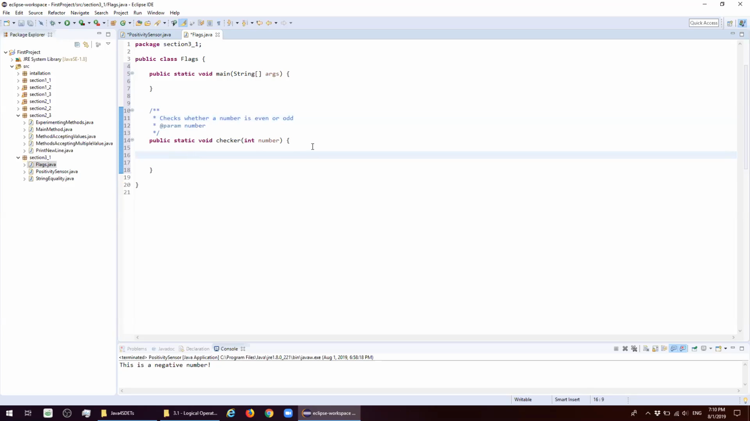Now, first of all, before we get into flags, how can we identify whether a number is even or not? Even means a number is divisible by 2. So 4, 6, 8, 100, then 2046. These are all even numbers, correct? So everything else is not an even number.